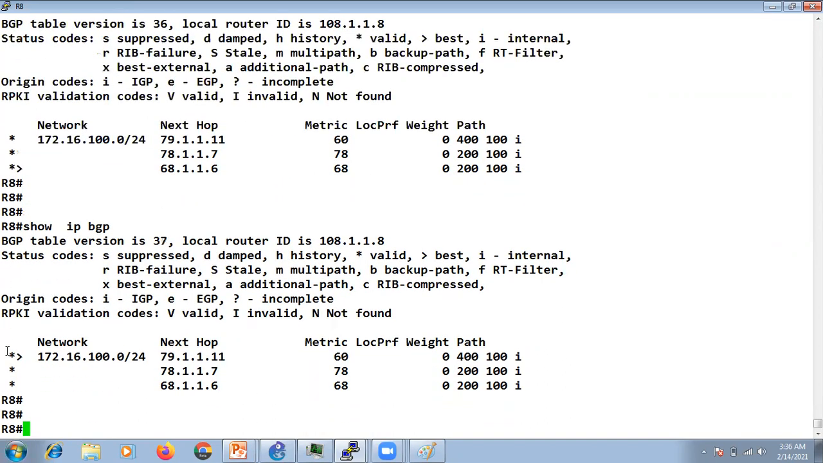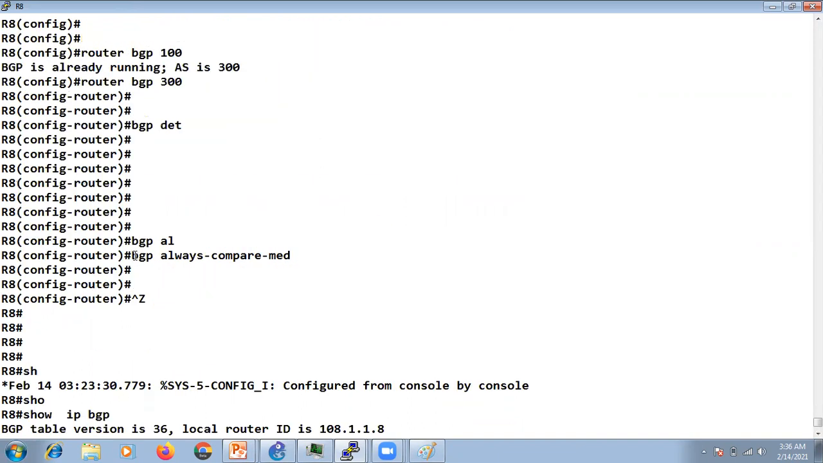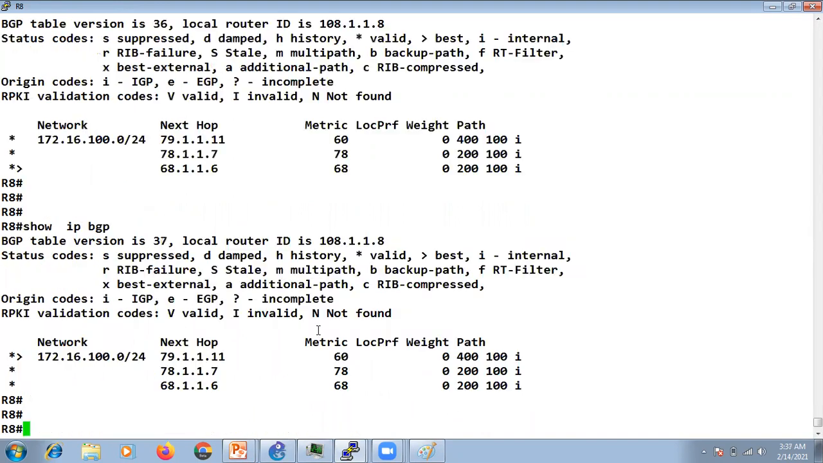Now you can see, even though it was from different AS numbers, still we are comparing the MAD. And now our best is via R11 because we have given this command BGP always compare MAD. In that condition, your MAD is always going to be compared.